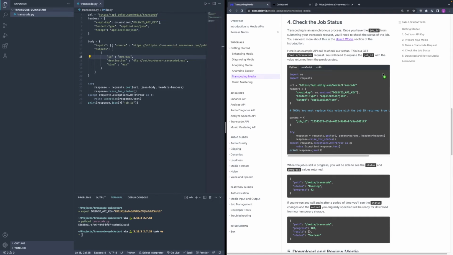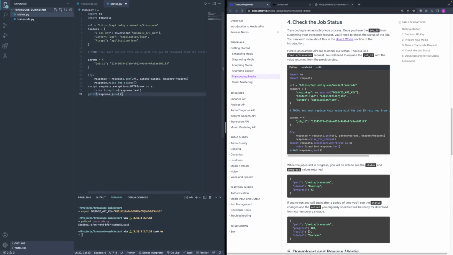So once again, let's copy this code sample we have over here. Let's go back to our code editor, and let's create a new file called status.py. I'm going to paste in that code once more, and in this case, the only thing we need to change is in this param section, we want to copy the job ID that we have here in the output, and replace the one that we have in here, and save. Everything else can stay the same, because we are calling everything as a get, we have the right thing, and we've already populated our API key inside of the environment variable.